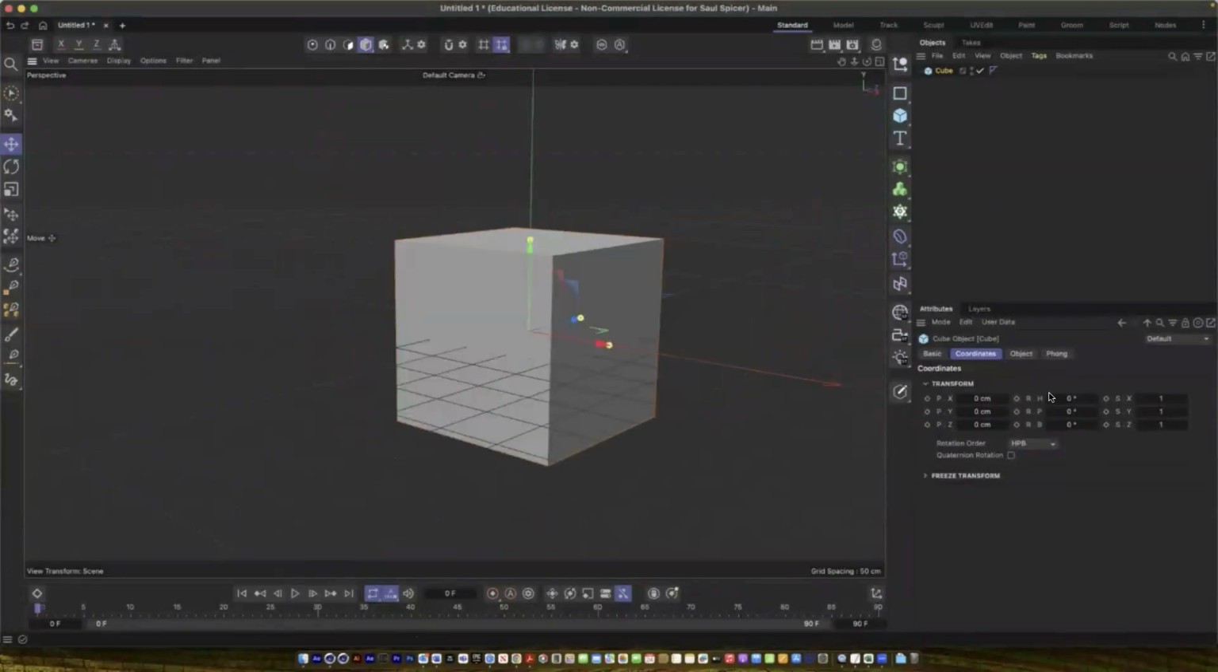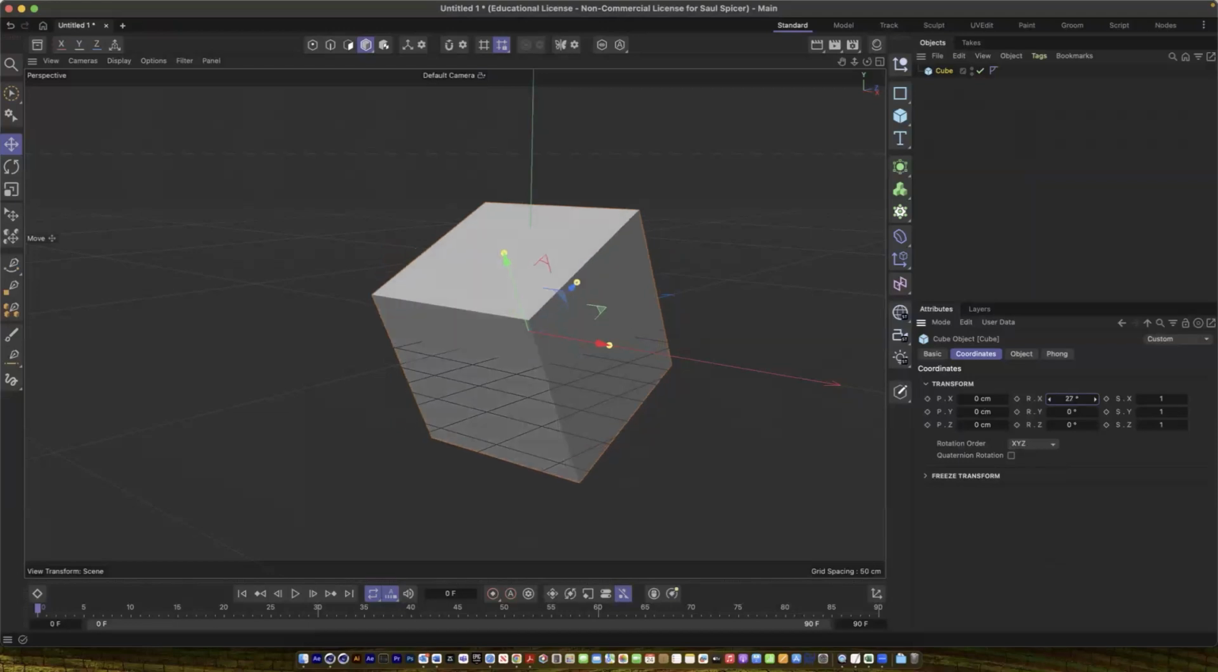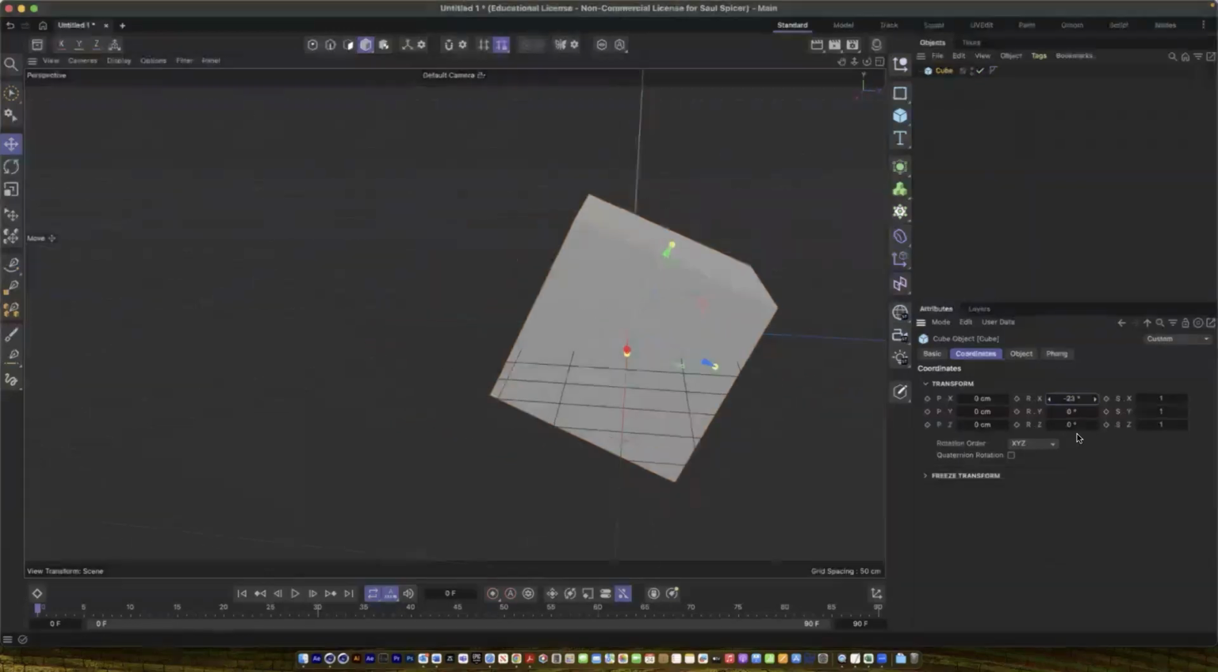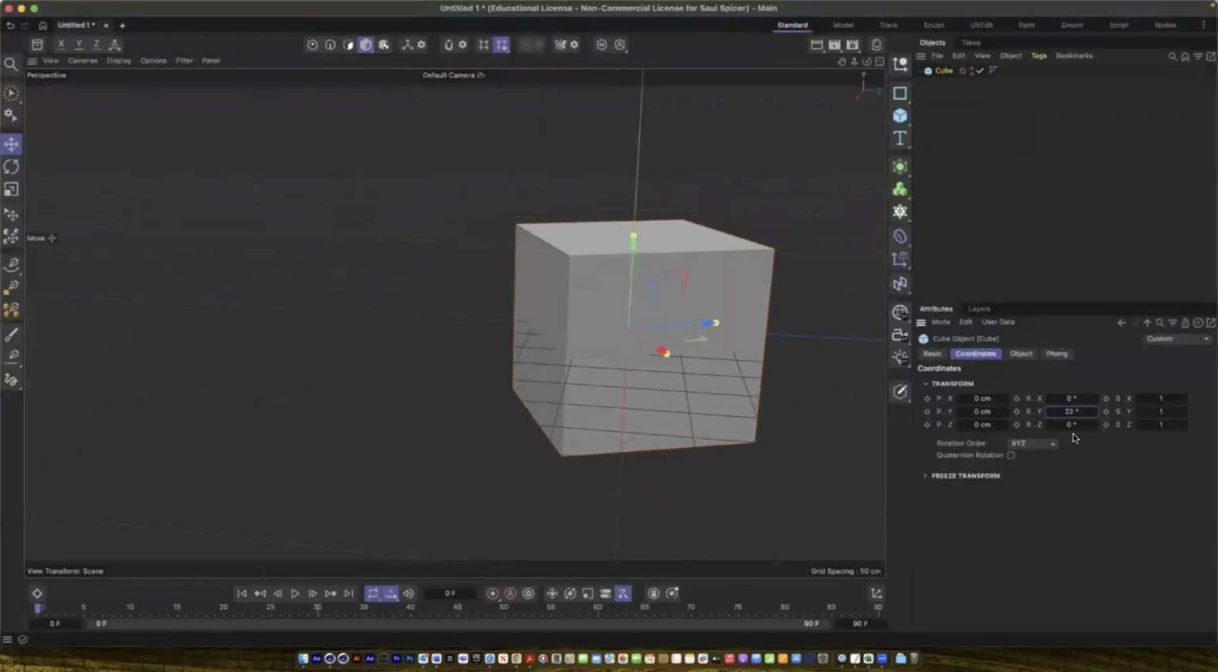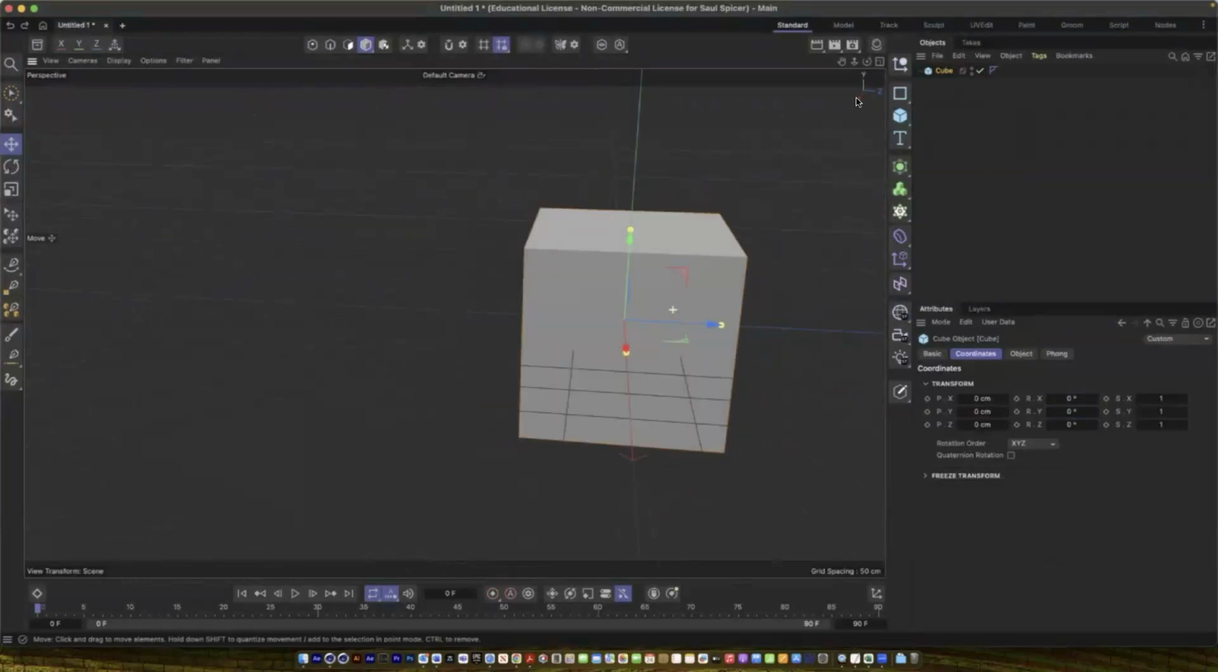Next, we have R. So these are for rotation. And H, P, and B stands for heading, pitch, and banking. But you might prefer to use X, Y, and Z. So we can rotate this on the X-axis, Y-axis, and Z-axis. Notice that these are all color-coded. So I can see here, Z is blue, Y is green, and X is red.